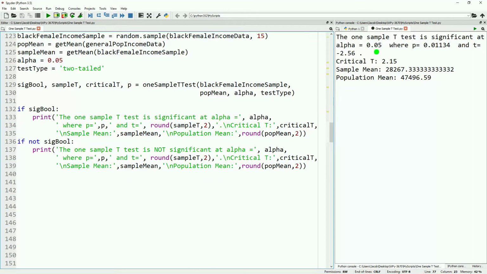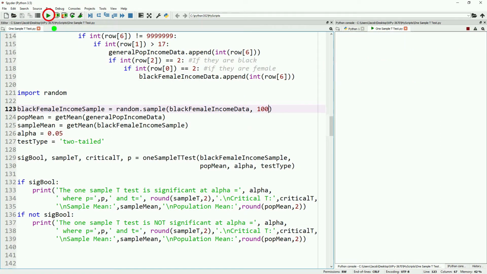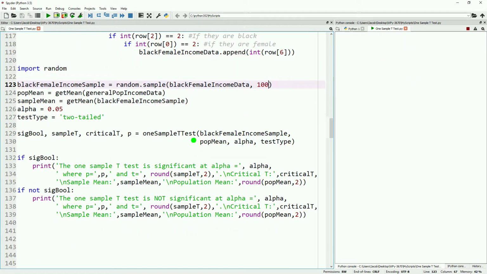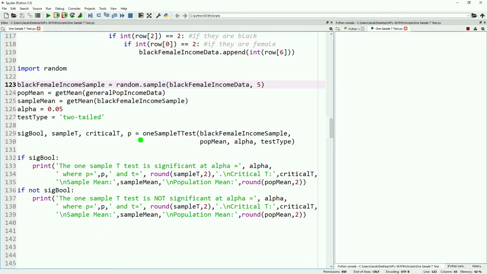T-test is significant at alpha equals 0.05, where P equals 0.01, and the T is 2.56. We'll run this again with 100. Our T is -11. Our critical T is 1.99. Run this again. You can see that turned out not significant this time.